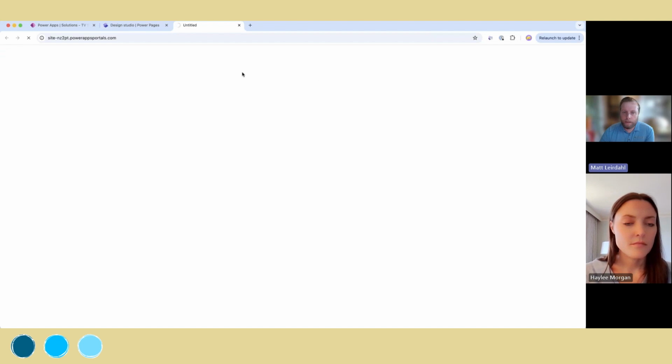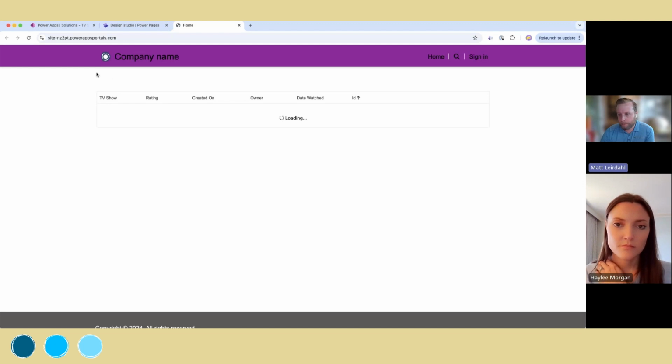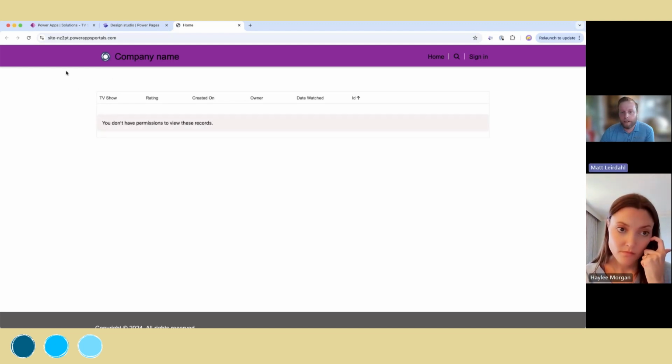So I click desktop there. And what we're going to see is at the top, it's kind of using a default URL. But if you want to make a custom URL, you can do that to point to your specific page.